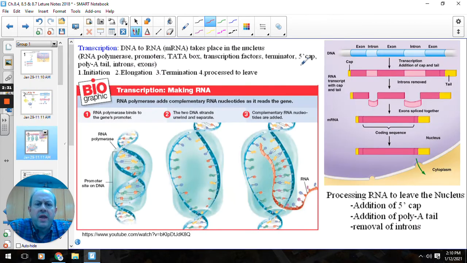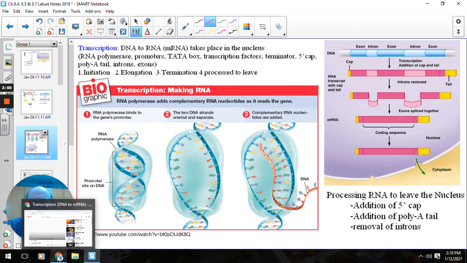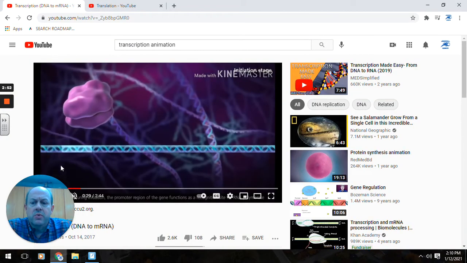So once we have that, then it's time to do transcription. So transcription is basically the process of going from DNA to the RNA. It will take place in the nucleus. And so we've got to figure out where to start the transcription. And so I'm going to switch over to a little video here, and we'll kind of narrate as we go.